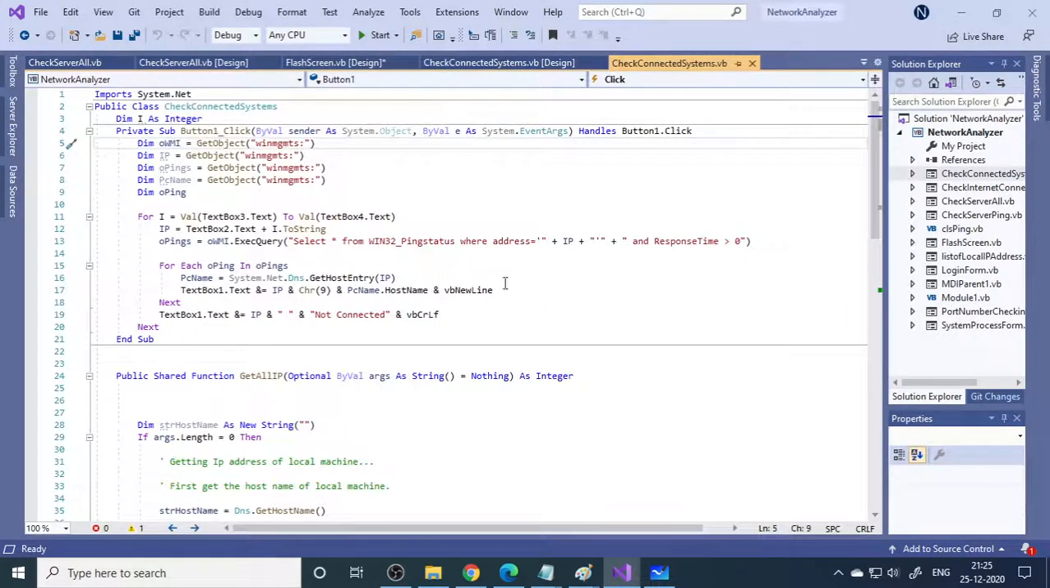When you click check, we are importing System.Net and using an object called Win32 Management. From that, we select star from Win32 Management where address is equal to a particular IP, and then it will go for each ID and check whether it is working or not working. So here is that IP.